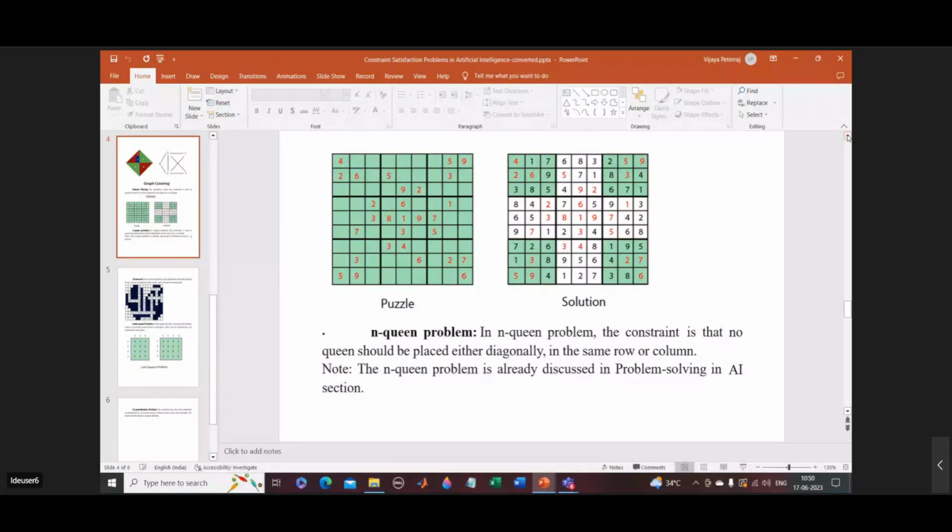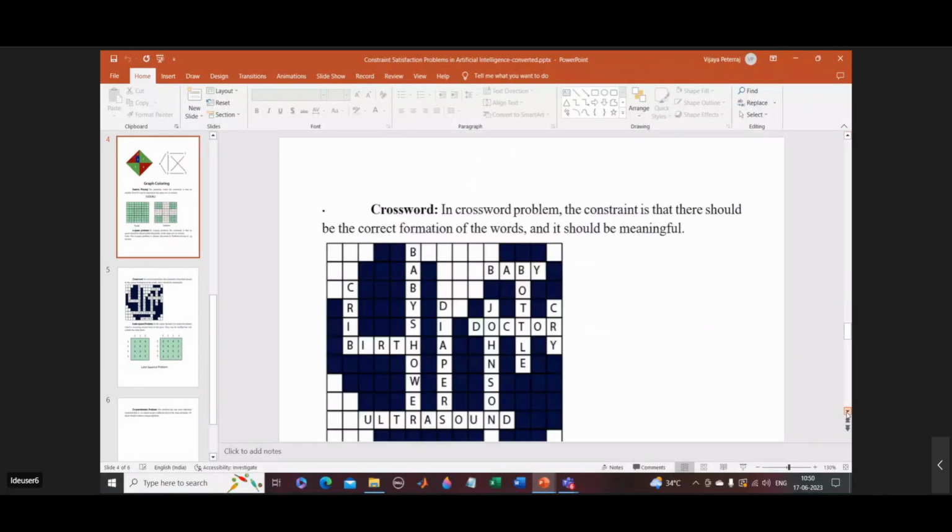And we know this n queen problem, right? What is the condition there? It is a chess board with 8 rows and 8 columns. So you have to place a queen in each row and each column, but they should not clash. That's the 8 queen problem. All the queens have to be placed.